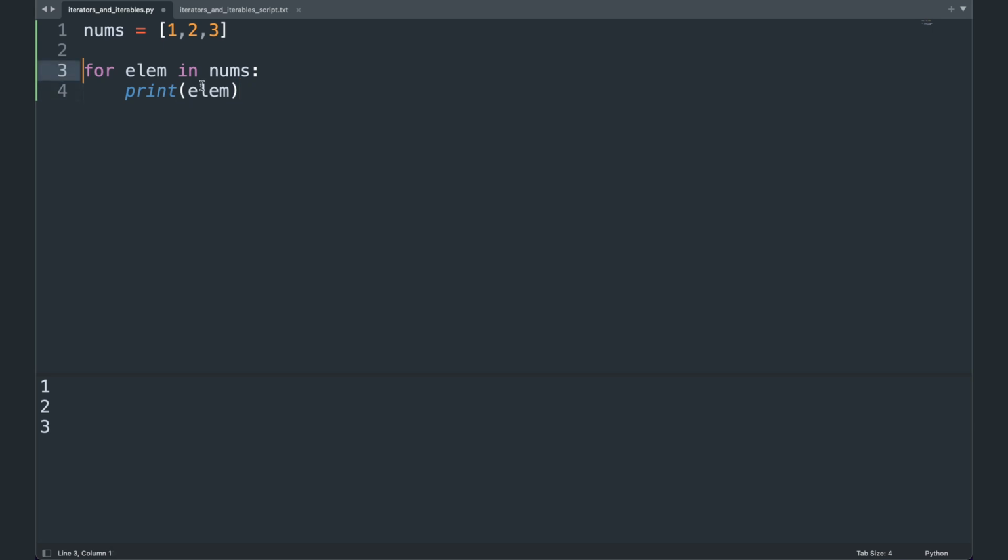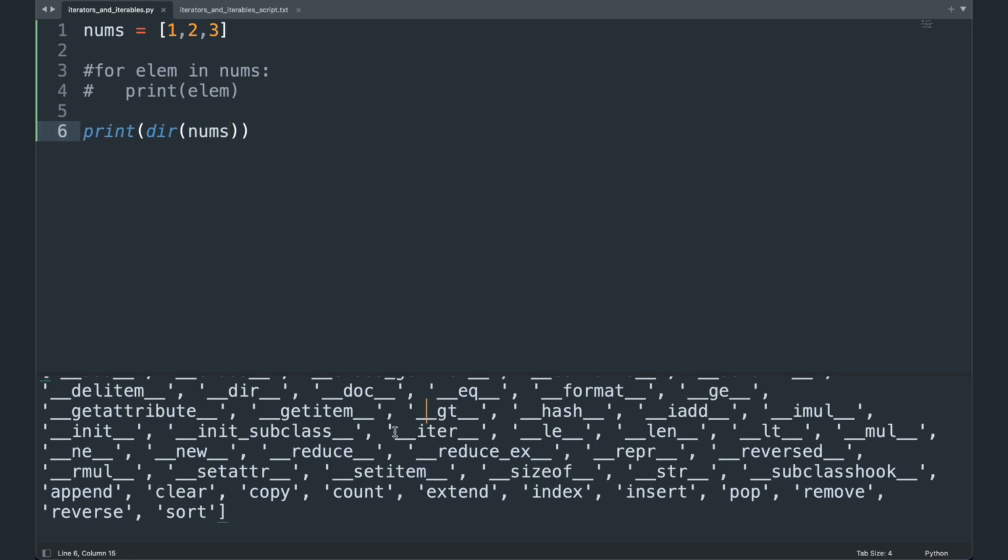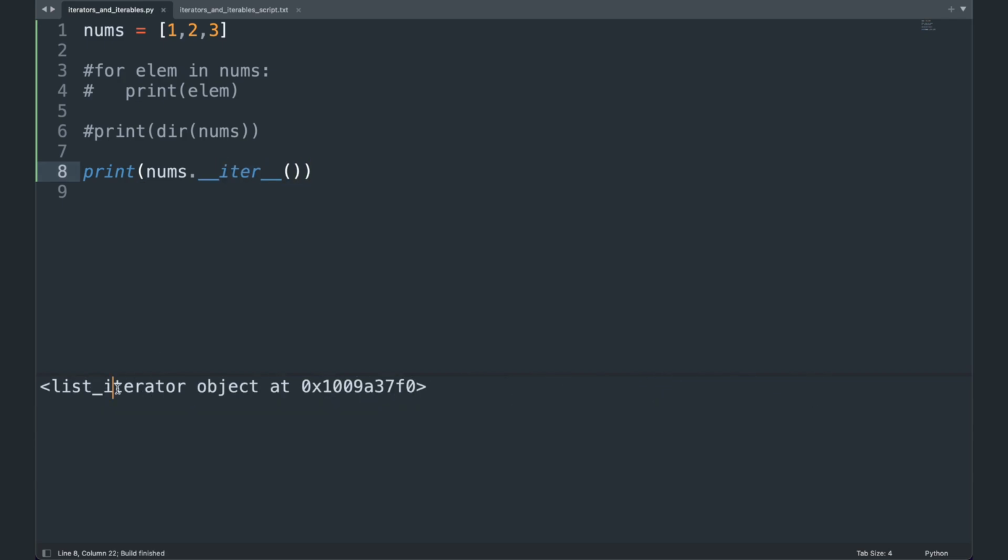To check if an object can provide an iterator, we can use the dir function, which returns all the attributes and methods of an object. So we can print dir of nums, and then we can see here there's an iter method. Next to the iter we can see 2 underscores on both sides, indicating that this is a dunder method. And so what we can do is call this dunder method directly by writing nums.__iter__() with the brackets. And this gives us then a list iterator object.